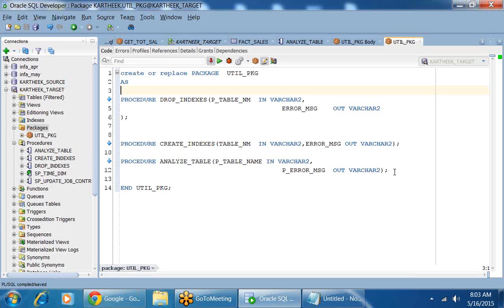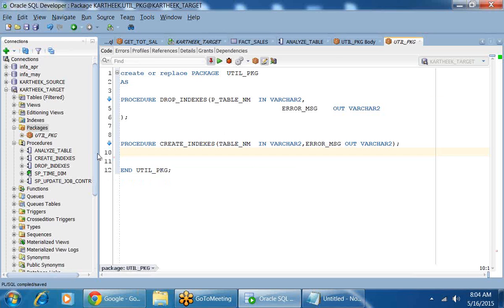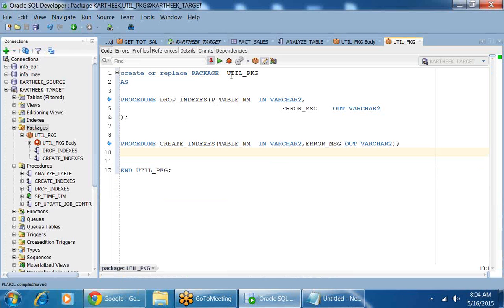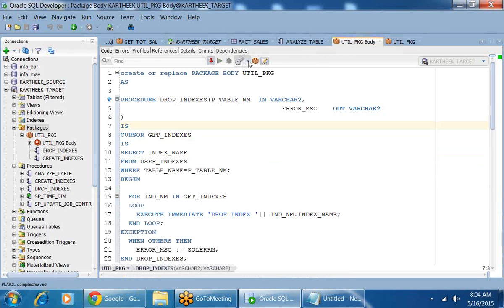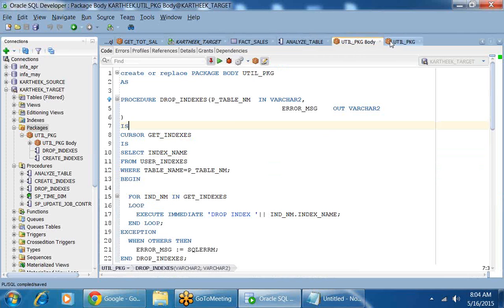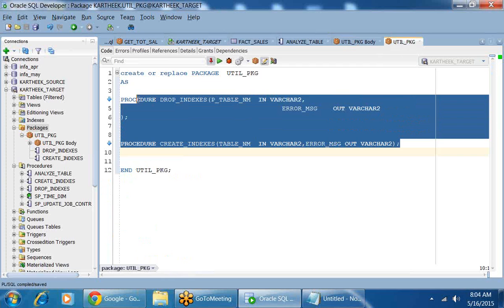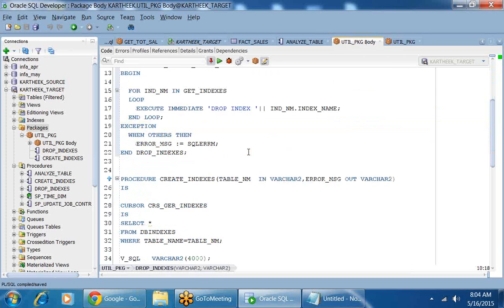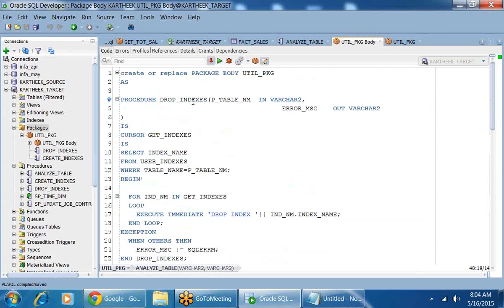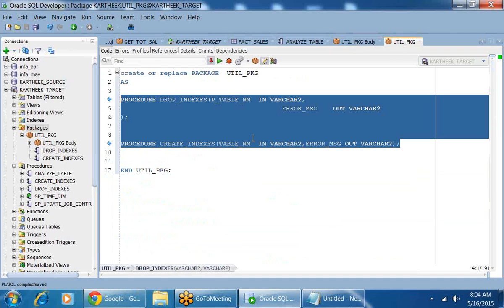Let's say analyze table is something that I'm not defining in the package specification. In the package body only I'm defining it. My program is still valid. In the package specification I have two things, and in my package body I have three programs: drop indexes, create indexes, and then analyze tables. So create index and drop index are called global programs or public ones because you have defined them in the specification also.